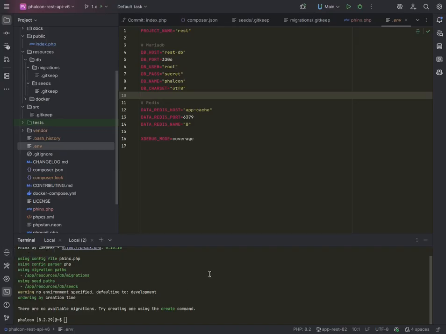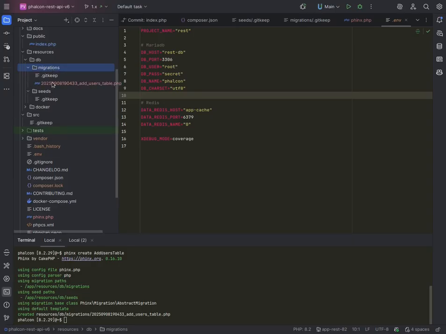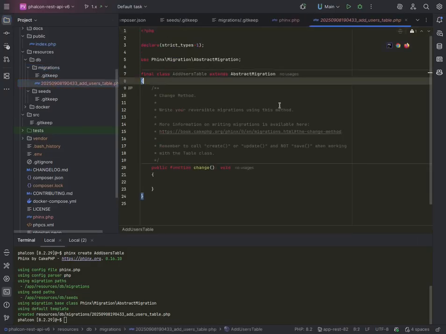videos. So in order to create the migration, all we need to do is things create, add users table, and now the migration has been created. And if we go here to the migrations, you see that it's right here. Now things has this wonderful feature about the change method. It allows you to either move your database forward in terms of making changes or roll it back.